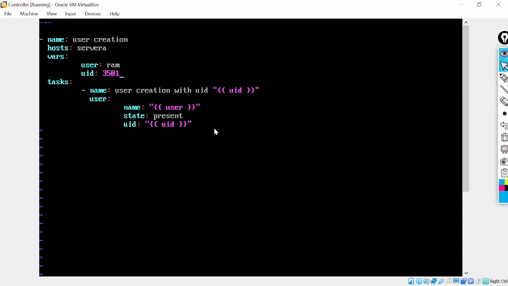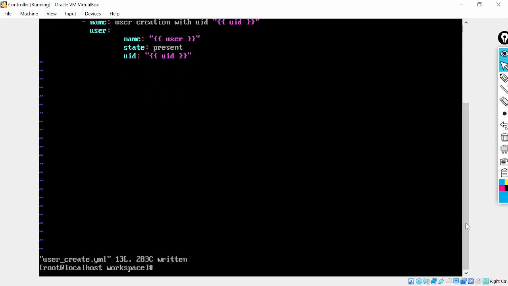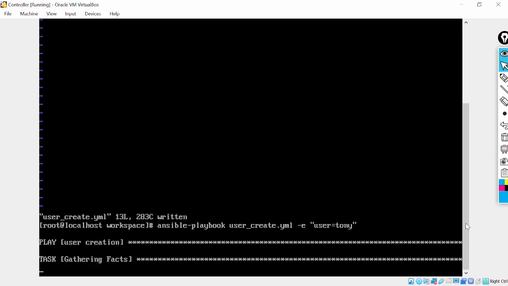Now we will keep this hard coded, and we will make changes while running this playbook. The way of running the playbook is ansible-playbook, and the playbook name is user create.yml, and we want to change the name of the user. So we have to use extra variable. For extra variable, the keyword option is -e, and we want to change the name. That variable is user, so instead of the user Ram, we want it to be Tony, let's say.